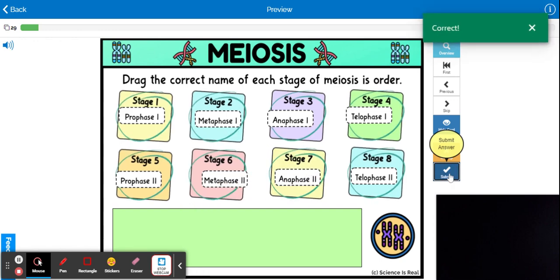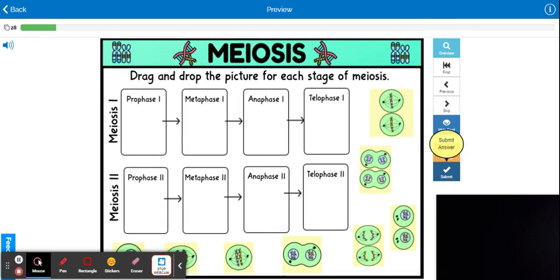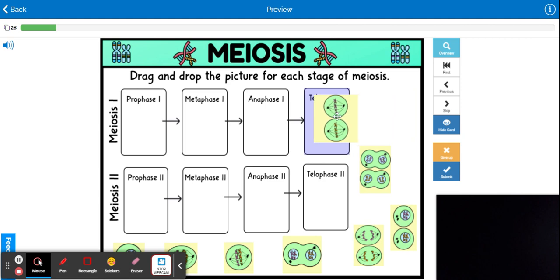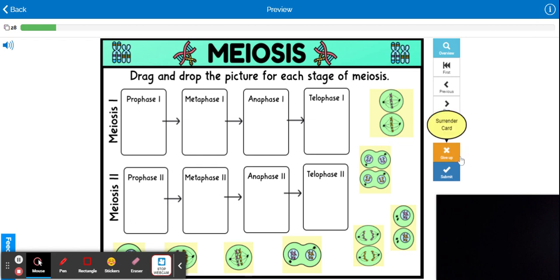So this time I kind of know. So now I've learned meiosis. And it takes you on to different phases. It gives you all kinds of different tasks to do. It's called a Boom Deck. There's 28 left. And once I finish my 28, the good thing about it is that I can actually save it and come back.